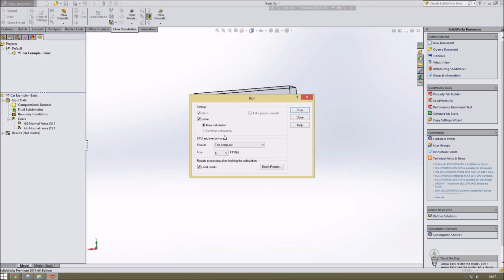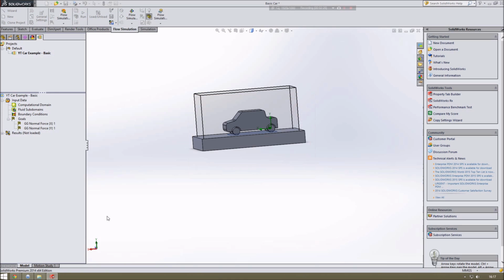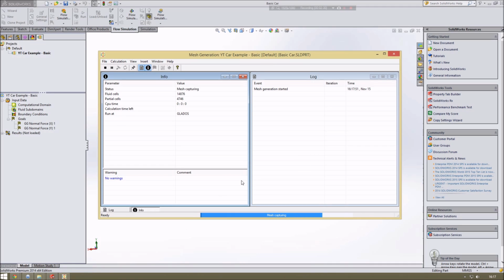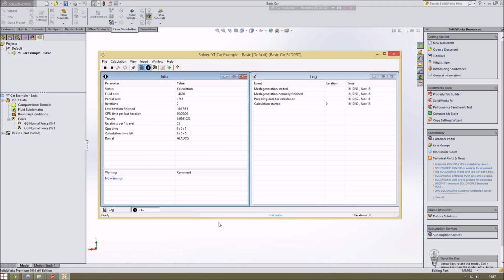So this will bring up a program in the background, and it will solve everything in the computational domain. This will take a varying amount of time depending on how good your computer is, how complex your model is, and whether you did things like exclude internal features at an earlier stage in the wizard. So we'll just wait for this to complete now.